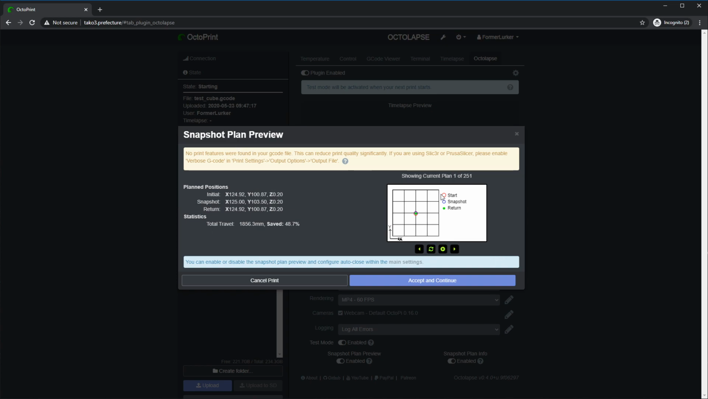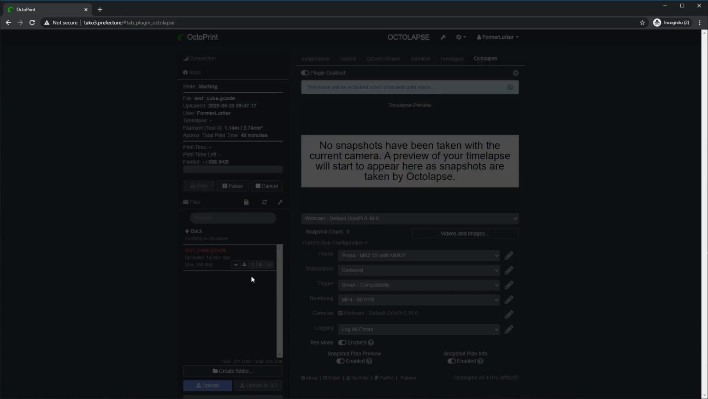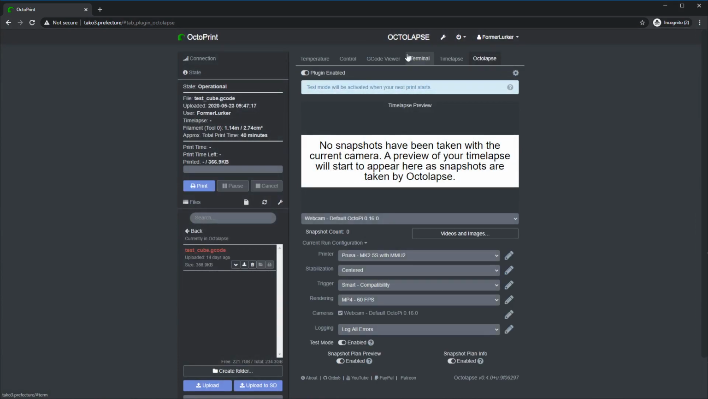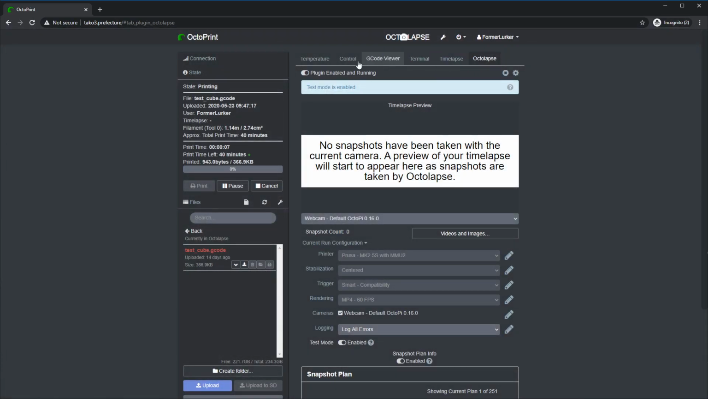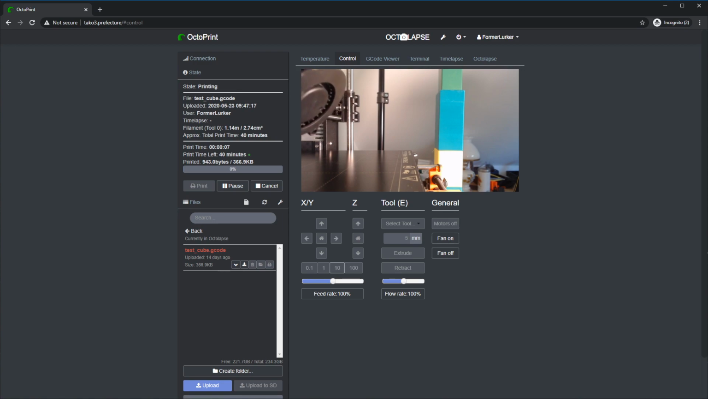Now, if you don't like what you see or you want to fix some of these problems, and I definitely recommend that you solve any of the problems that you're warned about up here, you can cancel the print and it basically will stop. So my printer didn't start at all. I can change settings and then I can click print again and it'll go through the process. Once you're happy with what you see, you can click accept and continue, and your printer should start printing immediately.